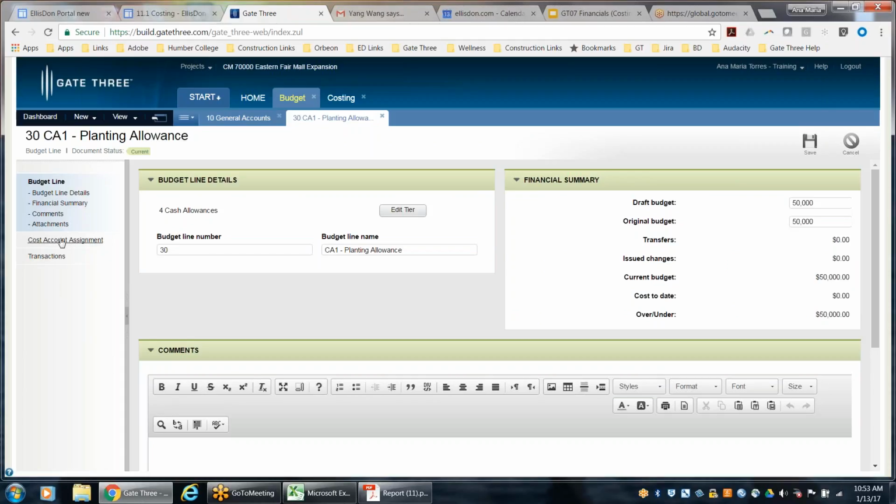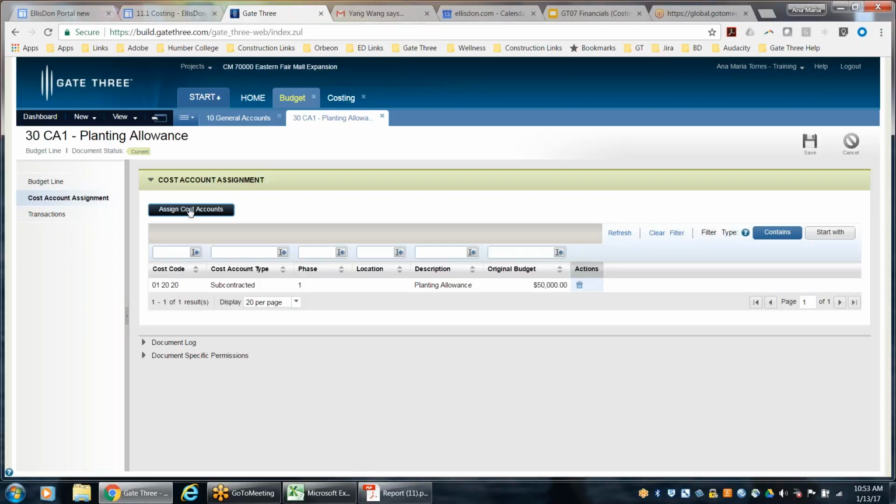Then you click on edit, and on your left hand side click on cost account assignment and start assigning the cost account, and then click on save. Again, once you click on save, if you have more than one billing layout, it will ask you which billing layout you want to use, and then it will also create that line for you under the billing module. Well, basically update it, because it was current, it was already saved.